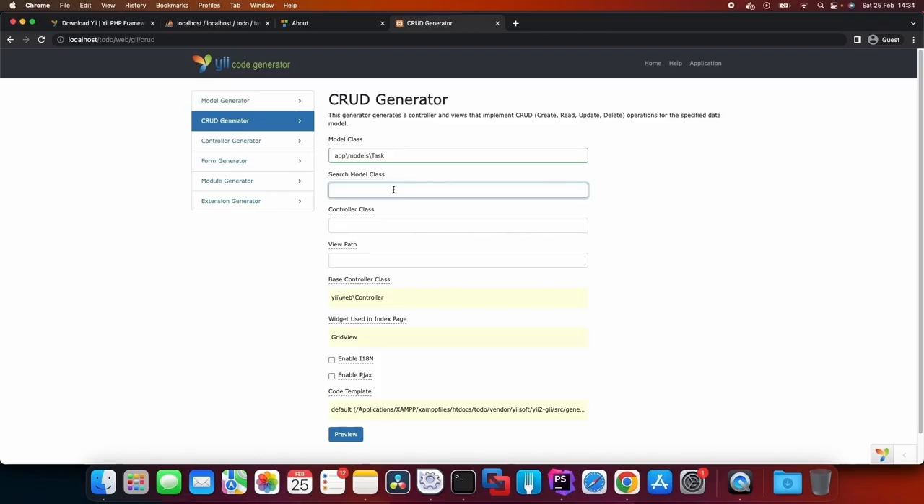The search model class will be used to filter tasks when the user searches for a specific task in the main page that contains a list or table of all our tasks. So we are going to type the fully qualified name for the search model class, which is app\models\TaskSearch. The controller class will be app\controllers\TaskController. And the view path will be set to the default option, which is going to be the path alias @app/views/controller-id, in this case, task. So let's leave this option blank, which is exactly what we want.